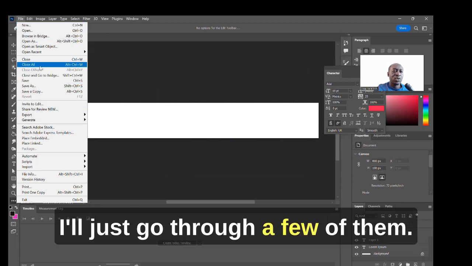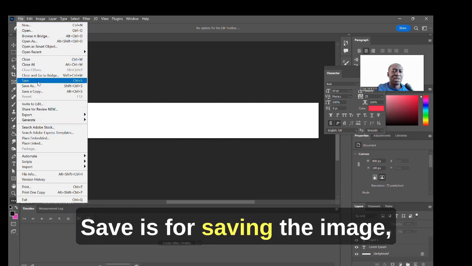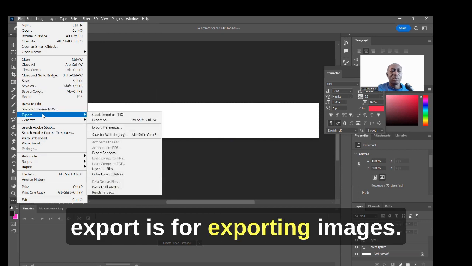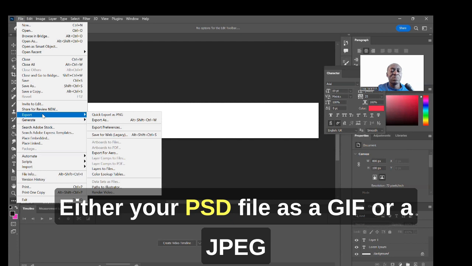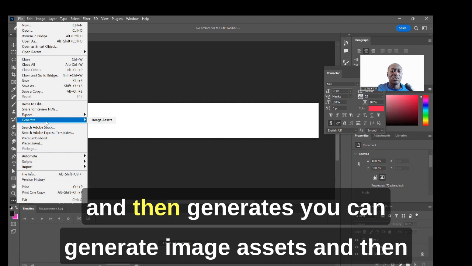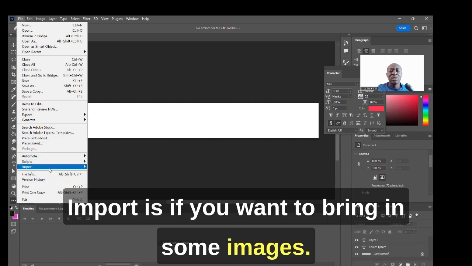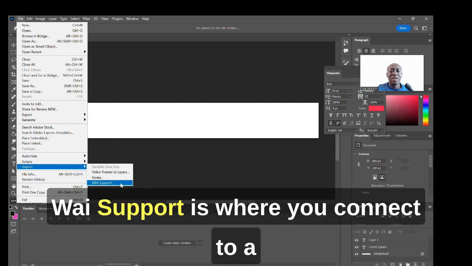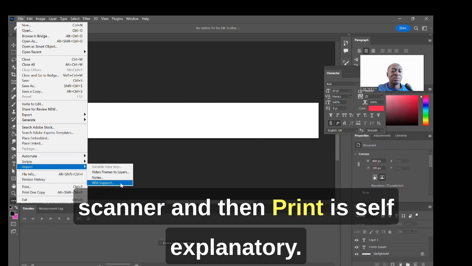I'll just go through a few of them. Save is for saving the image. Export is for exporting images, either your PSD file as a GIF or a JPEG. And then generate, you can generate image assets. And then import is if you want to bring in some images. WIA support is where you connect to a scanner. And then print is self-explanatory.